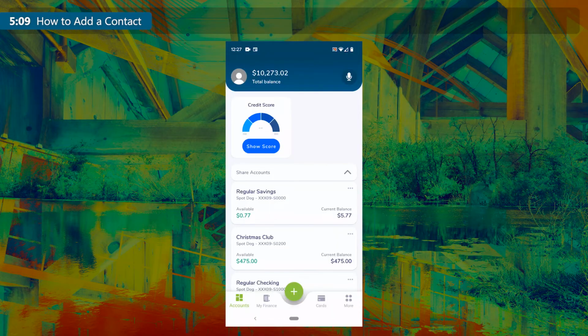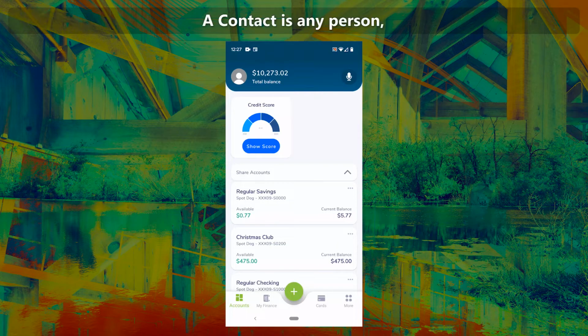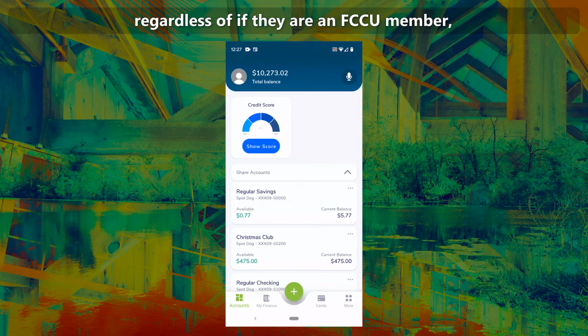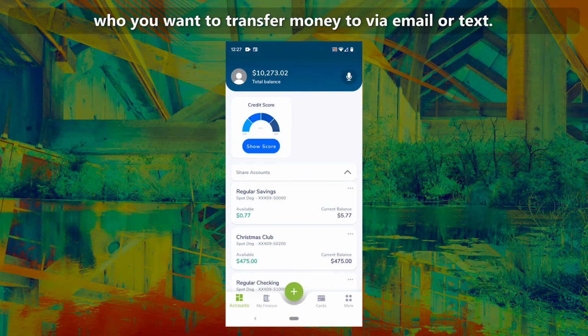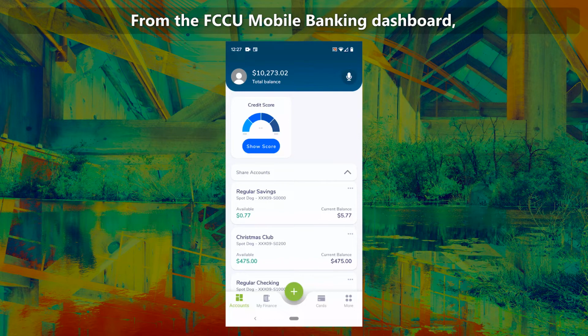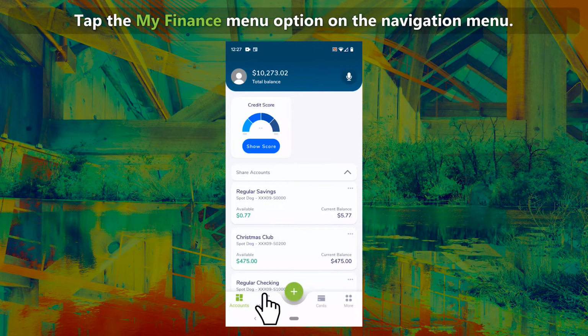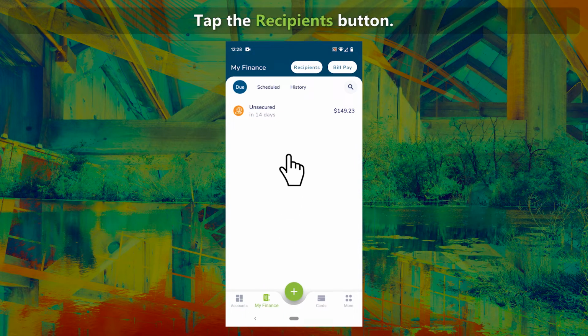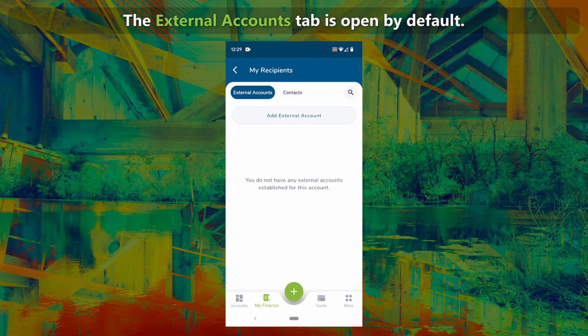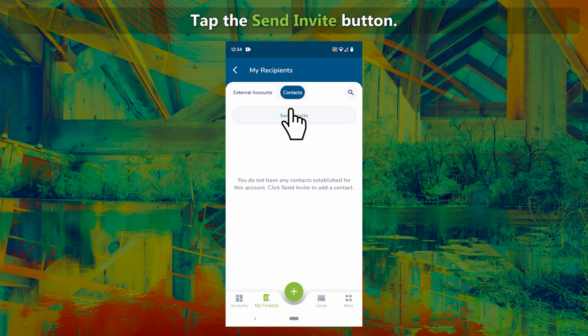Next, let's discuss how to set up a contact. Remember, a contact is any person, regardless of if they are an FCCU member, who you want to transfer money to via email or text. From the FCCU mobile banking dashboard, tap the My Finance menu option on the navigation menu. Tap the Recipients button. The External Accounts tab is open by default. Tap the Contacts tab. Tap the Send Invite button.